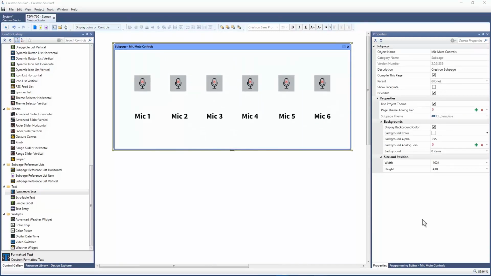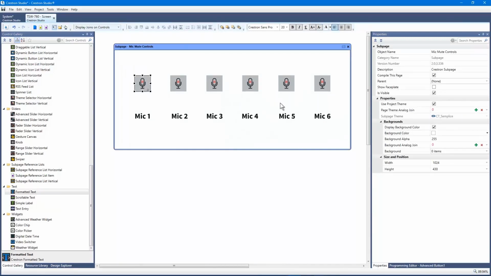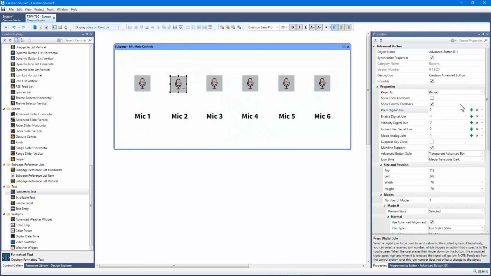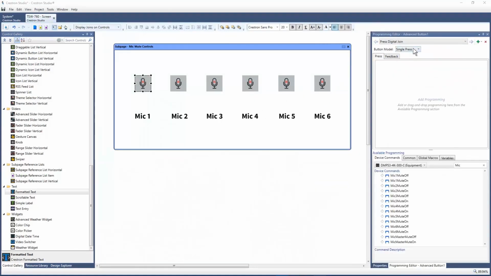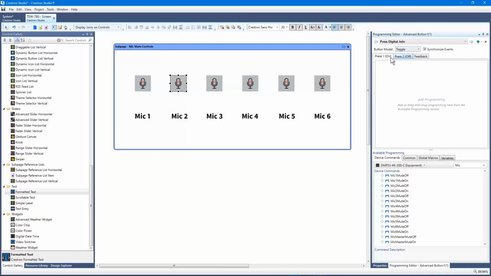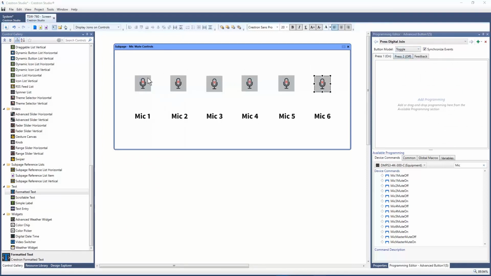Next, we'll need to program our buttons. First, we need to assign joins to each one. Use the green plus to add joins to each button. Then we'll head over to Programming Editor. We'll need to change each button model to toggle, since we want to be able to toggle the mutes on and off. Now, we need to add programming.